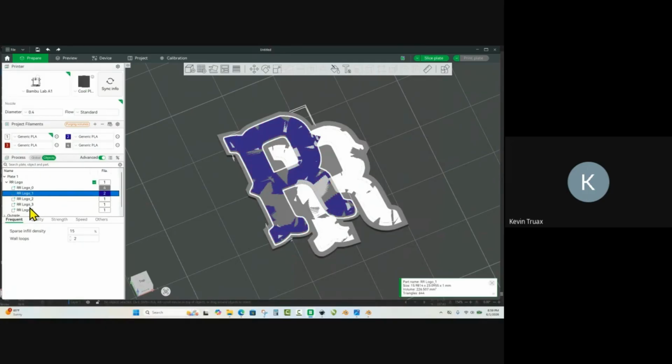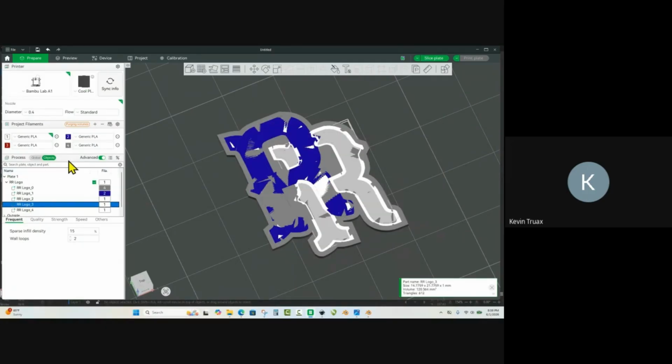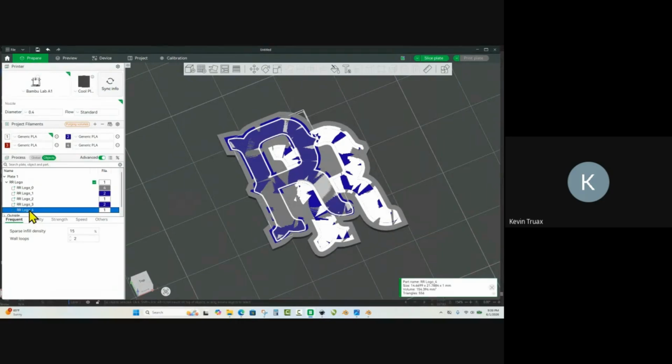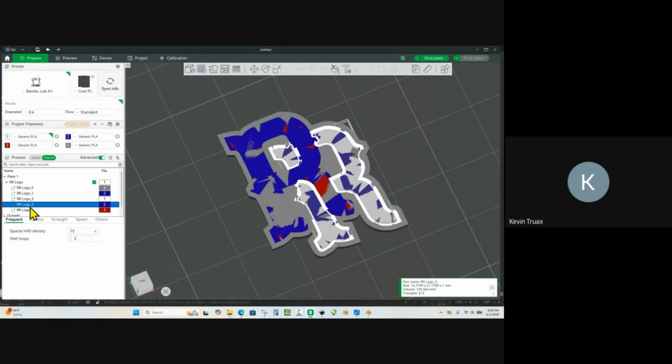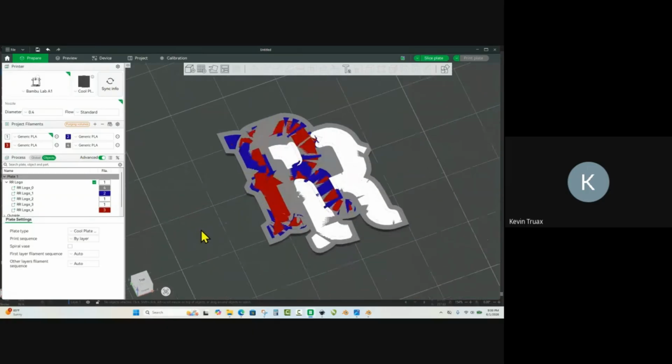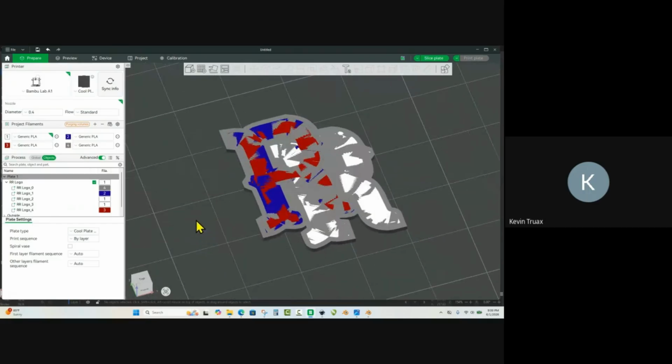And then that's the blue outline probably. And this is the red. Yep. And then that is the white, I think. All right, let's run with it and see what kind of mess we got going on.